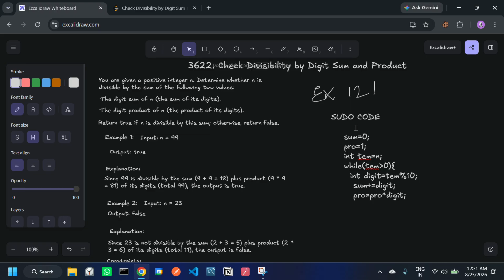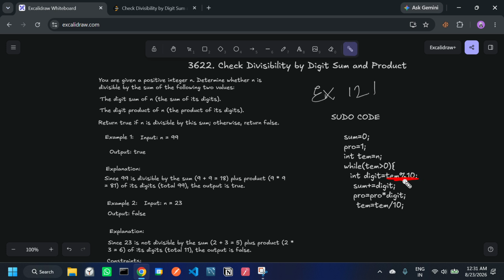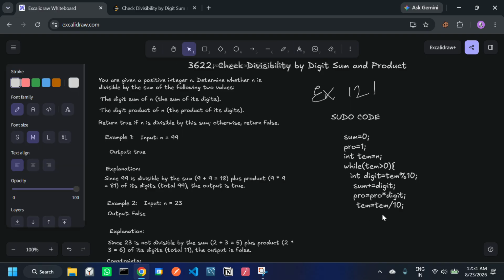Now move to the next digit. So keep in mind, modulo gives us the last digit, and here we divide to get the next digit, means for 121 we get 12. After that we have to go to 12. So in the next loop it finds the digit. So that's the thing.